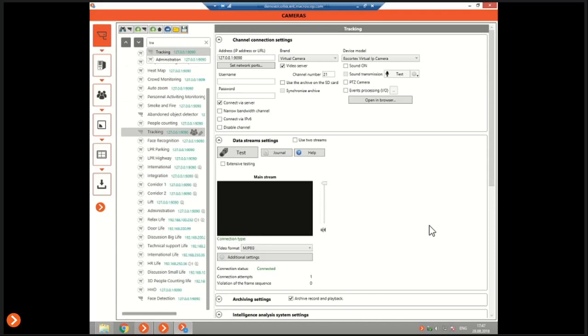There are several zones that you can set. Actually, there is no limit for the zones that you can create. And you can also, for example, if you are only searching for cars, set the size so only cars will be recognized.